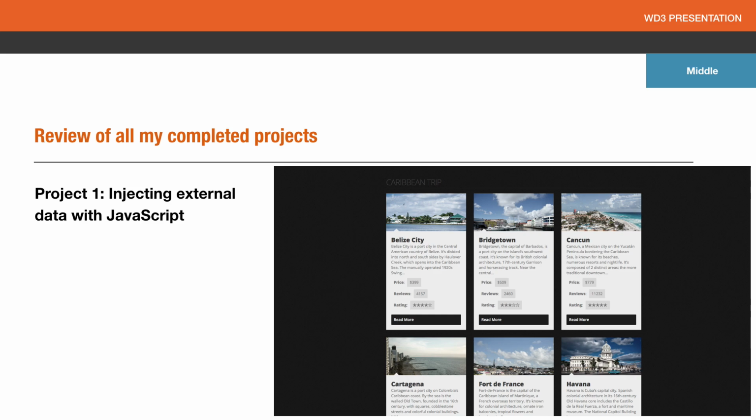The number 1 project was injecting external data using JavaScript. I made a JSON file with all the information about the Caribbean cities because that's my theme in this class. I made that JSON file with all the pictures, name of the country, description, price, reviews, rating, more information, and I got that information using JavaScript, using Ajax in JavaScript.